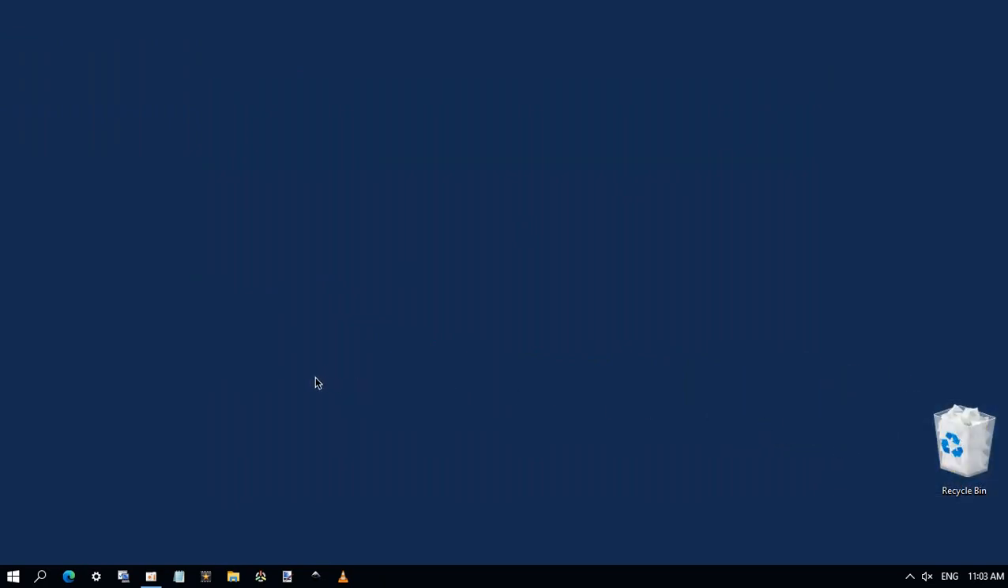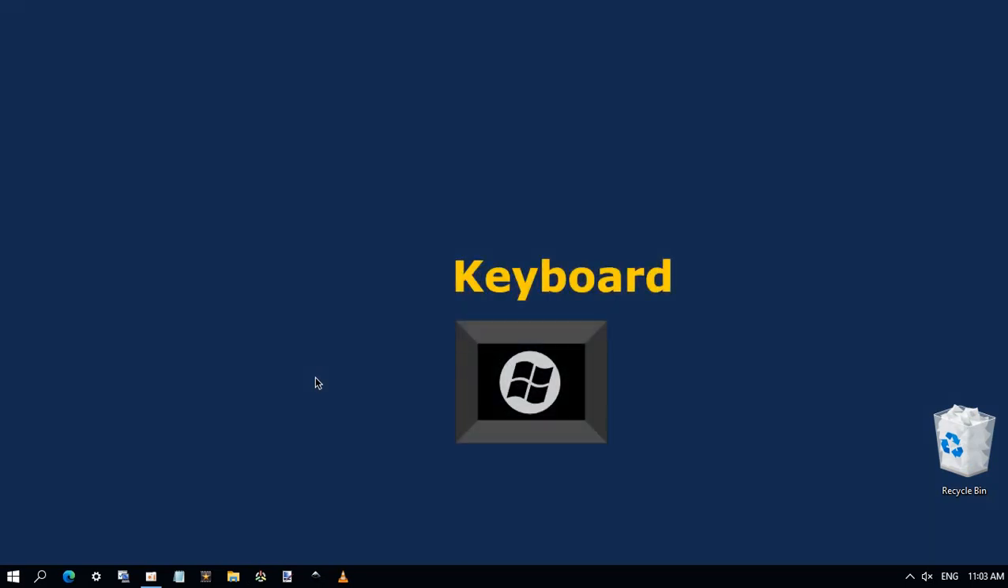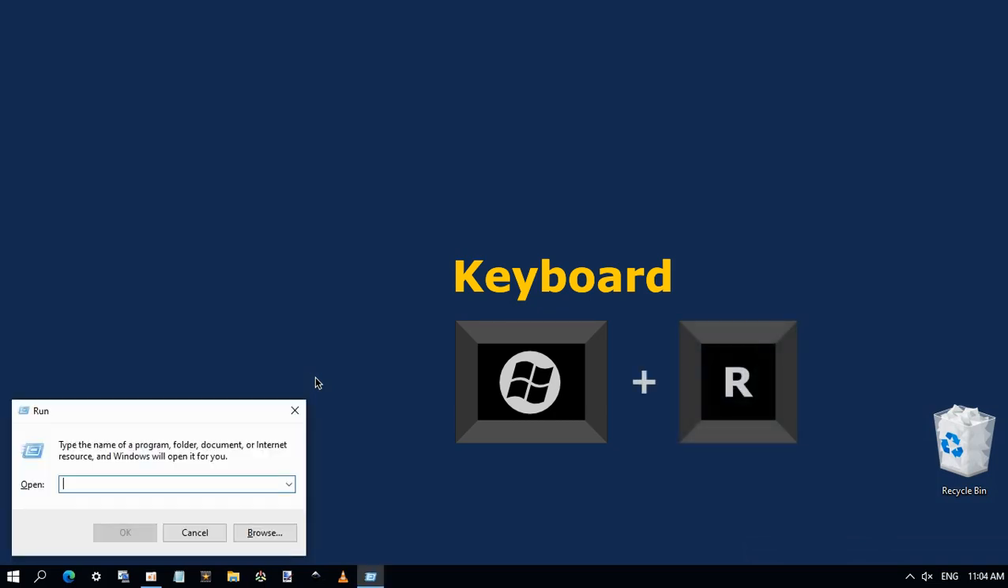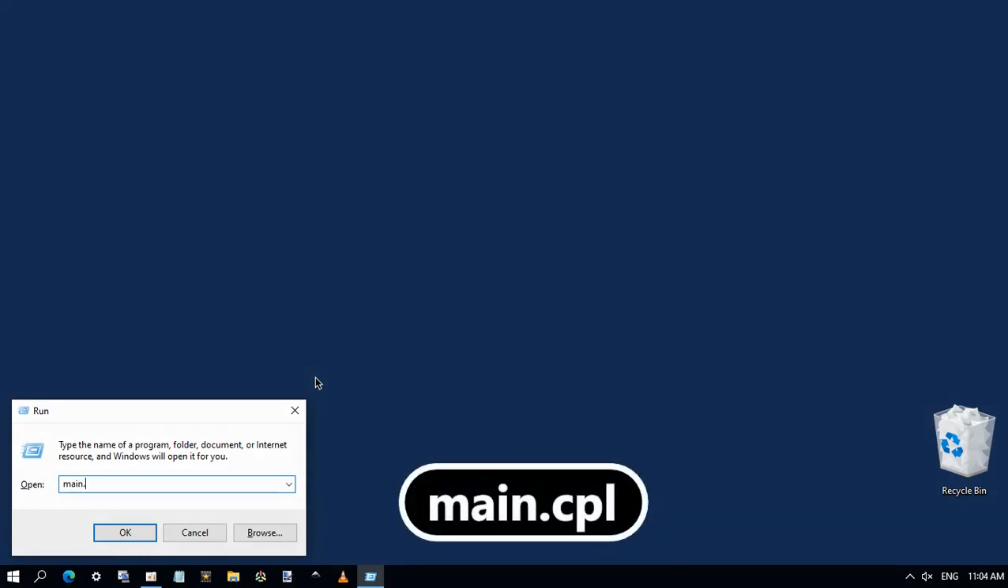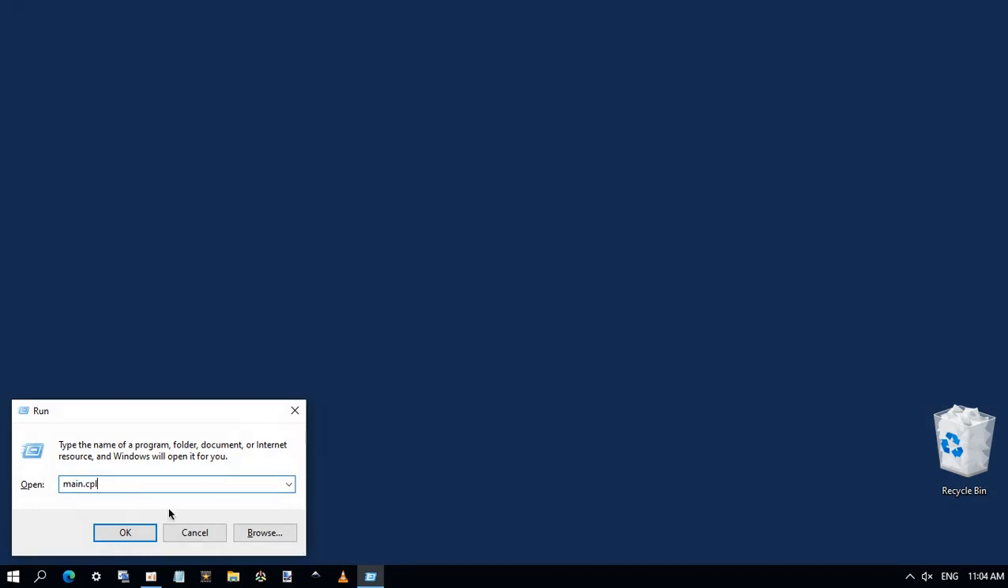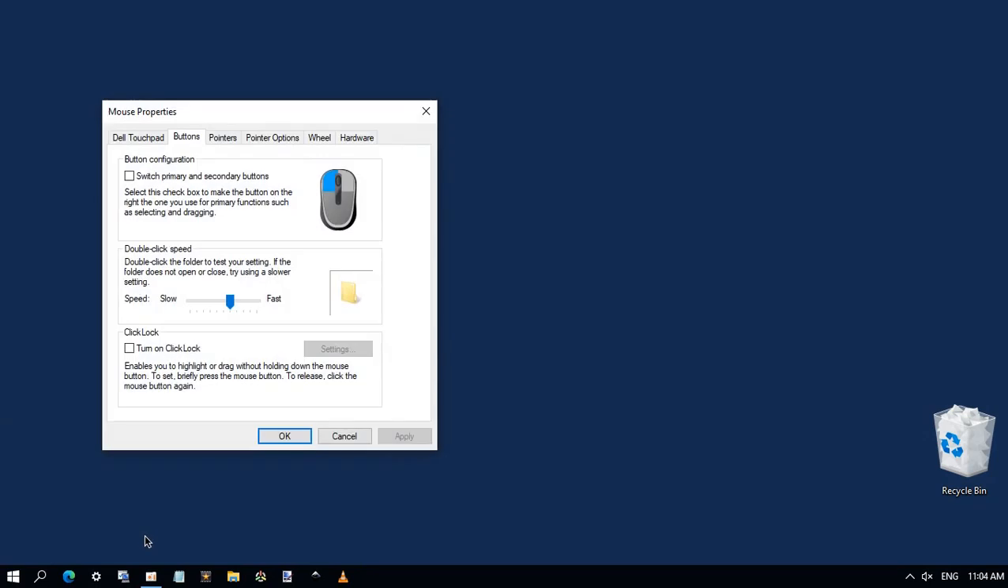Now, to apply the cursor, you need to open Mouse Properties. Hold the Windows logo key and hit R on the keyboard. This will open the Run command. Type main.cpl and click OK. This will open the Mouse Properties window.